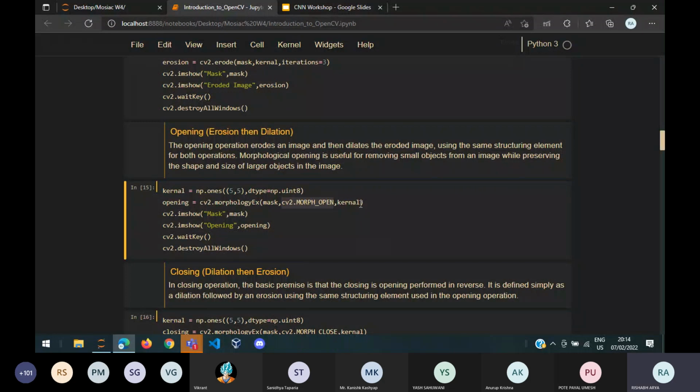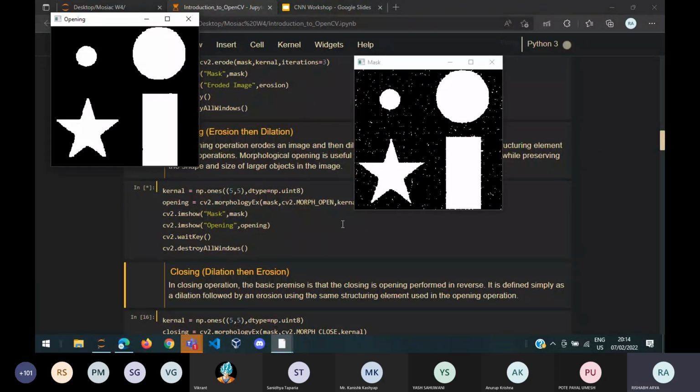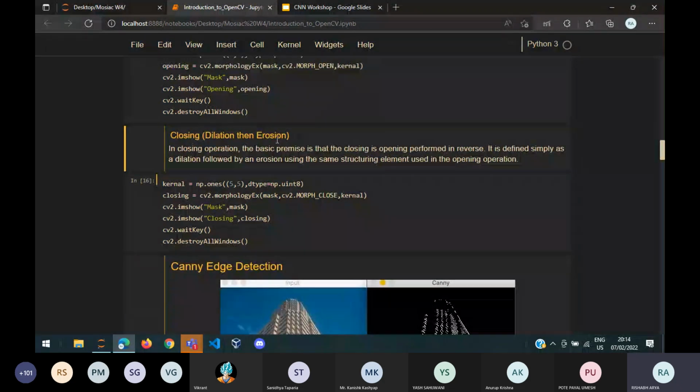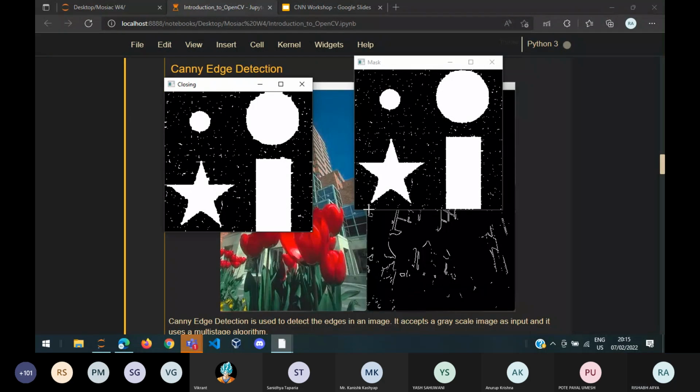Another operation is the closing operation. Closing is the opposite of opening. Firstly we perform the dilation operation, and then we perform the erosion operation. The syntax is also the same. Only the method needs to change here, that is cv2.MORPH_CLOSE, because we want to perform the closing operation. So let's run this cell, and here is the outcome that we have.